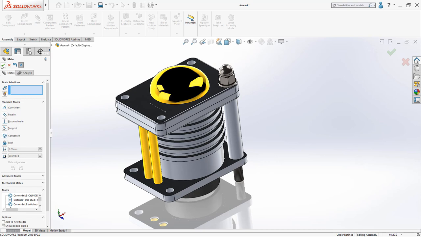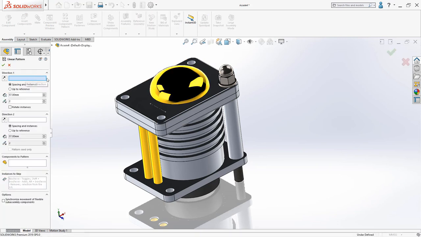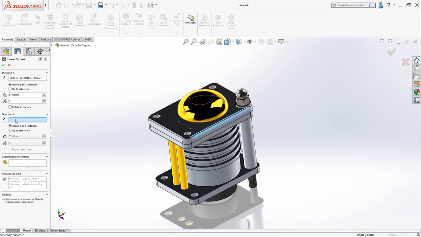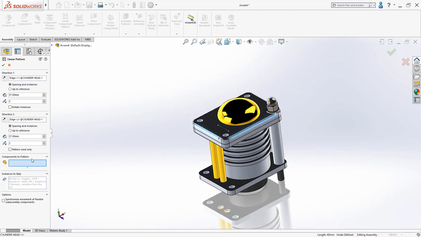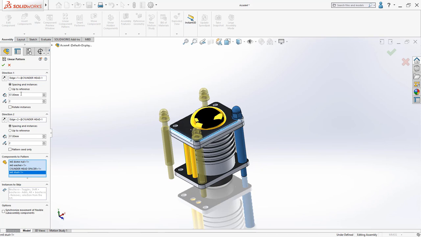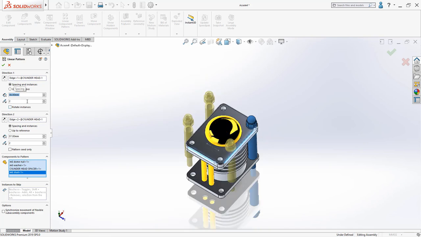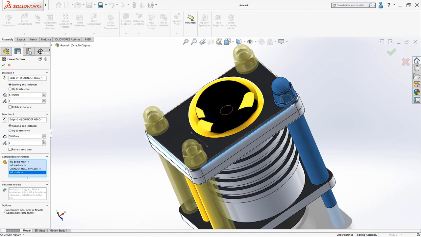Now we're going to linear pattern these four parts to each hole here. Click on linear component pattern. Choose direction 1 as this direction, direction 2 as this direction. The components will be the nut, the washer, this head spacer and the stud. The distance in this direction will be 38 millimeter, 57, sorry, 57, and the direction 2 will be 38. You can find this distance from the dimensions of the holes.